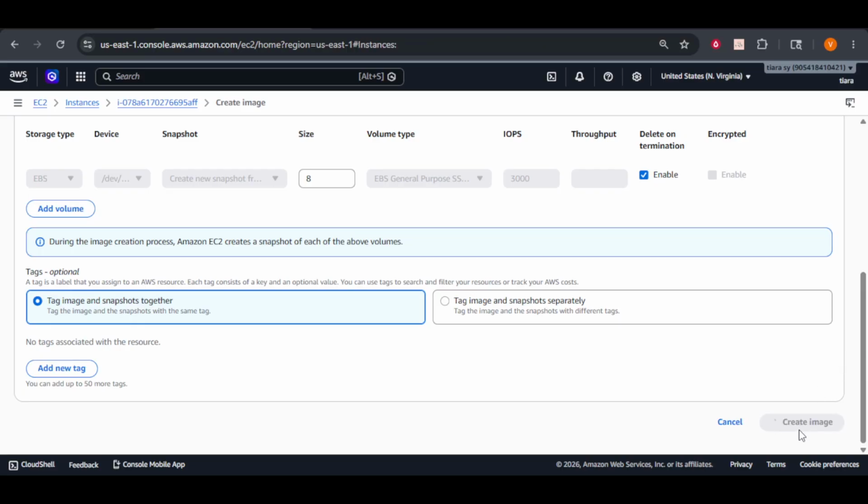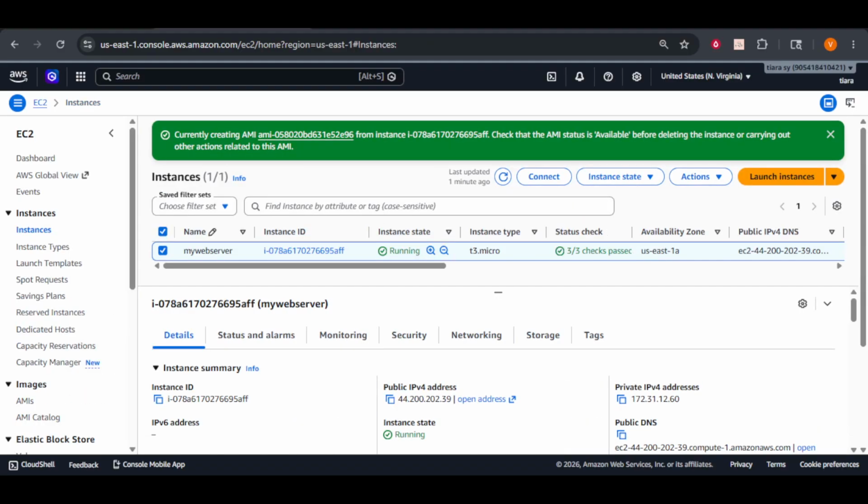This initiates the backup process. AWS will now start creating an Amazon Machine Image, or AMI, of your instance. This process might take a few minutes depending on the size and complexity of your instance, but don't worry, you can continue with other tasks on AWS in the meantime. And that's it! You've successfully created a backup of your EC2 instance.